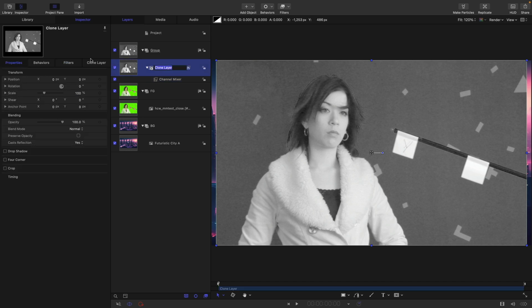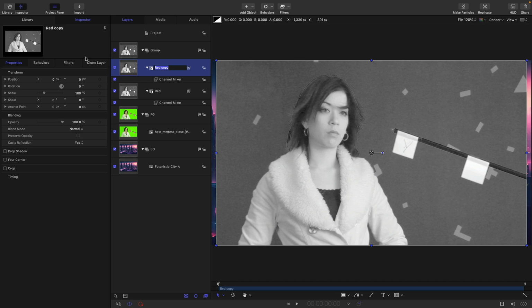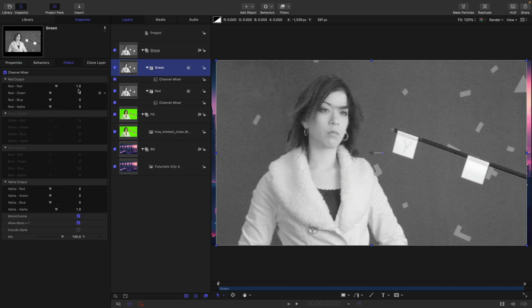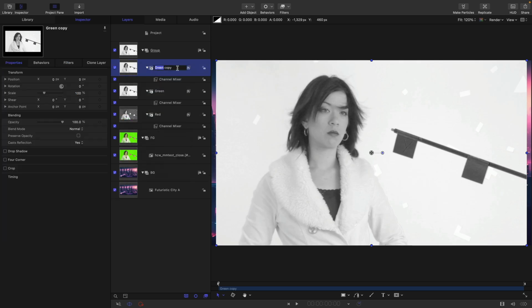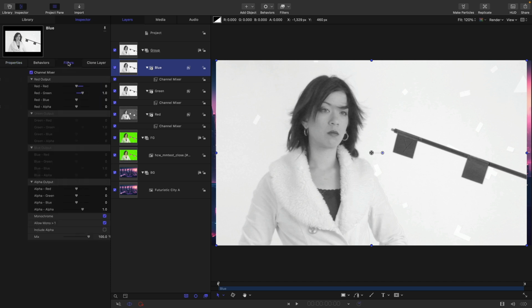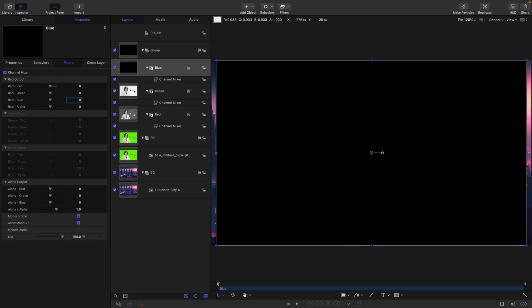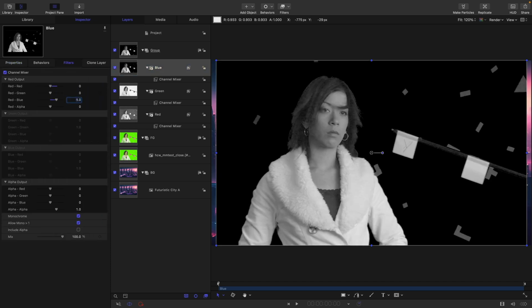So let's rename this clone layer as red, and then let's right click and duplicate it, and let's call it green. And come over to the Channel Mixer, and instead of red, let's have green. So now that's the green channel, and then let's duplicate it one more time. Let's call it blue, come back to the Channel Mixer, turn off the green and turn on the blue. So that is the blue channel.